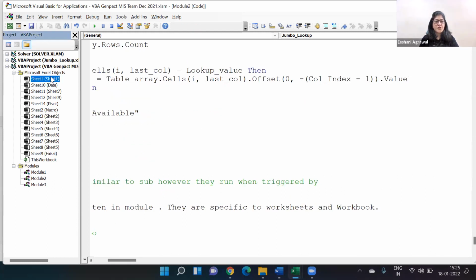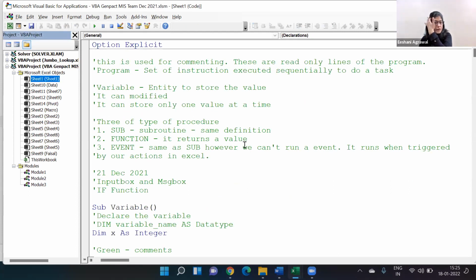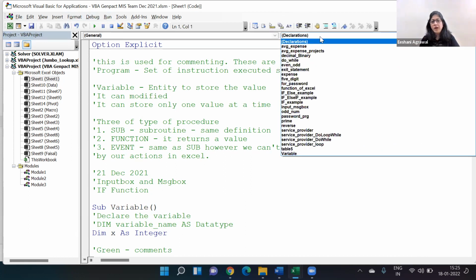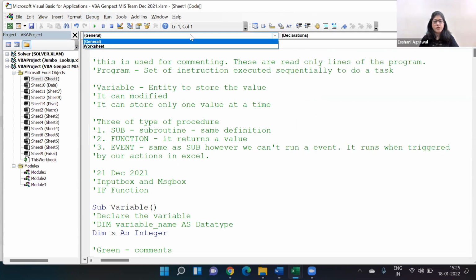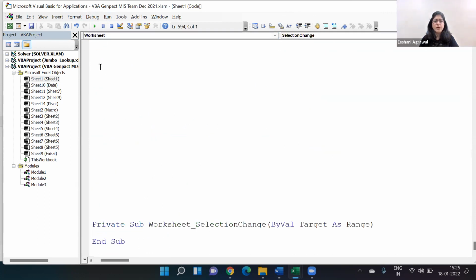So let's go back to our Sheet 1 where we did the coding in the beginning. On the very top, you see General over here, and next to it, you see Declarations. If you click on the right hand side drop down, you get all the names of the key functions, the codes that you've written. Instead of General, if you click on the drop down, you will also get an option of Worksheet.